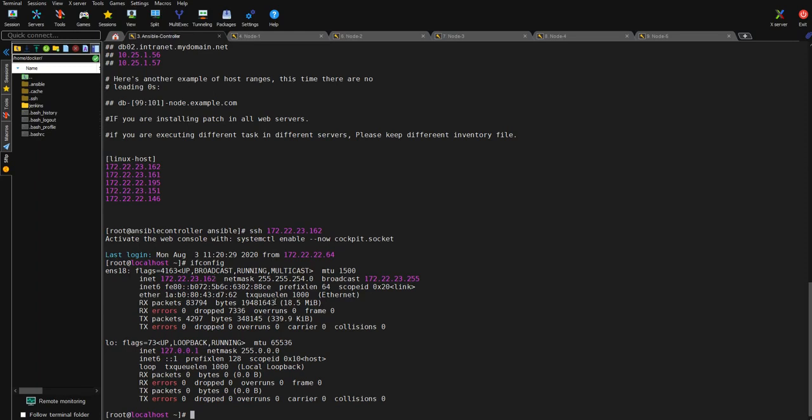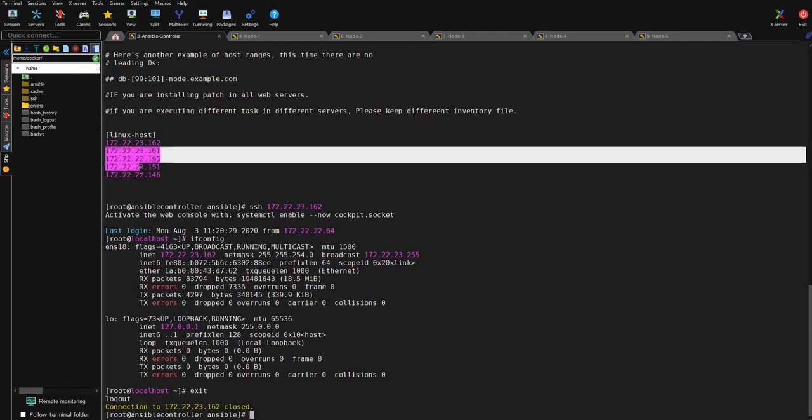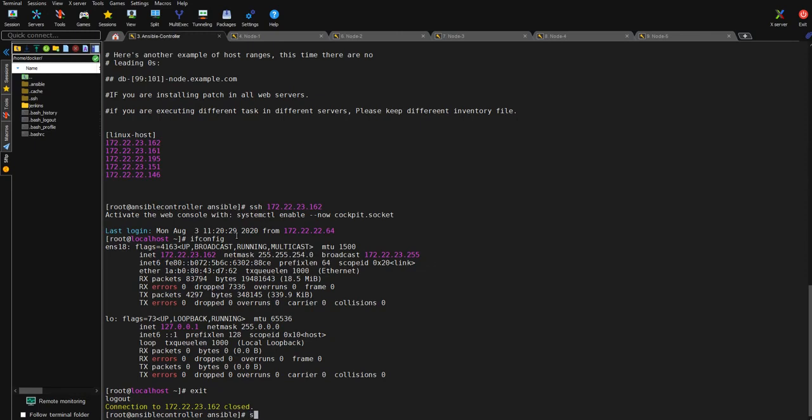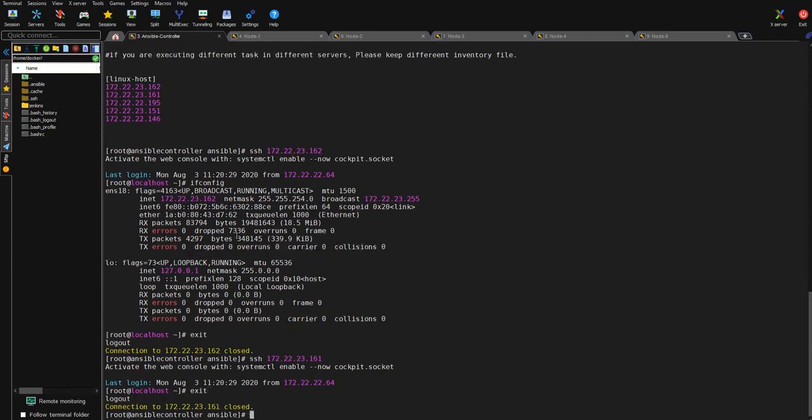So let's try again for another one. Do exit here, and you can see the connection has been closed from this particular IP, and now I'm in my Ansible server. You can also try these IPs, and all the IPs are also working. So ssh 122.2223.161, yes, I logged in. If I exit it, I can see the connection to 23.161 is closed.